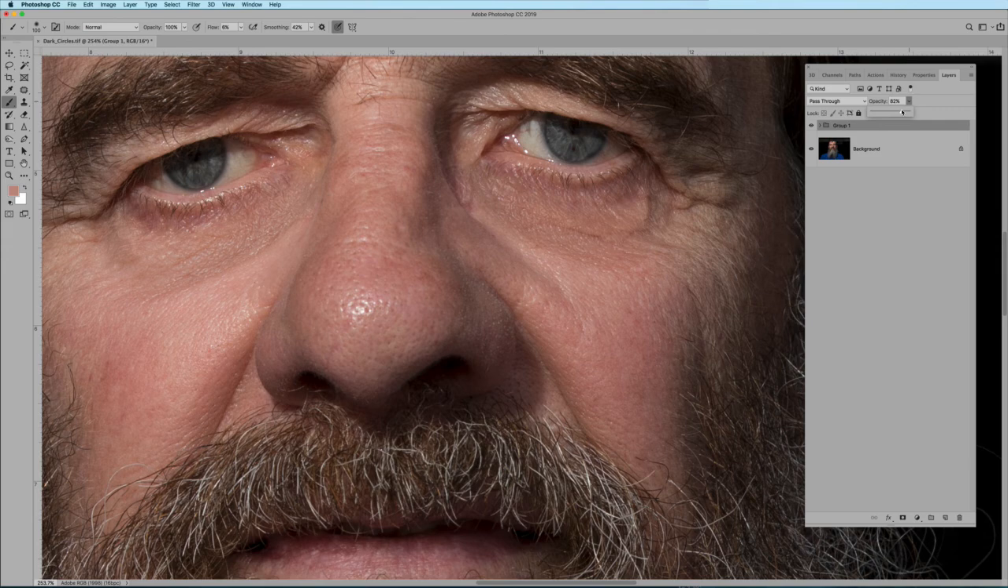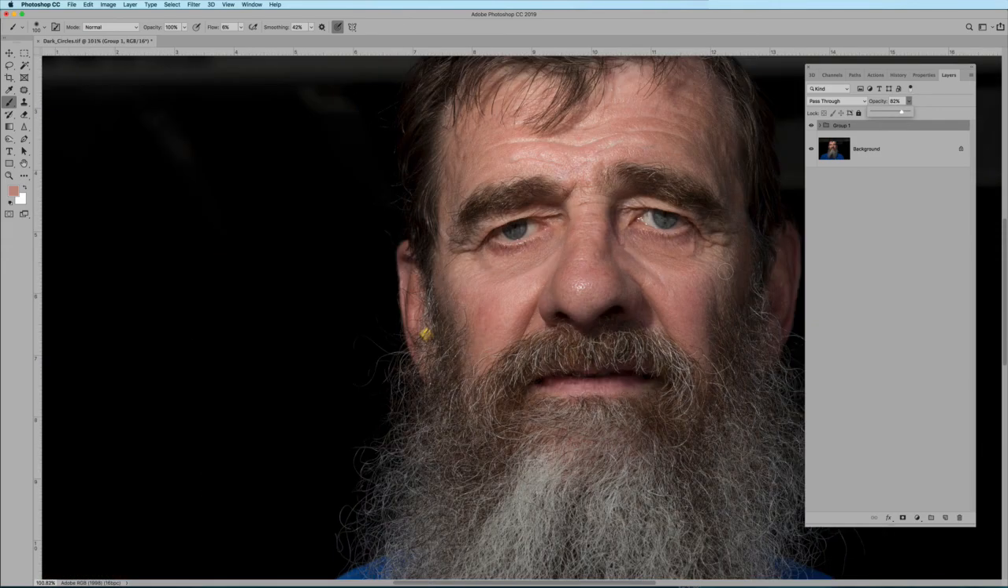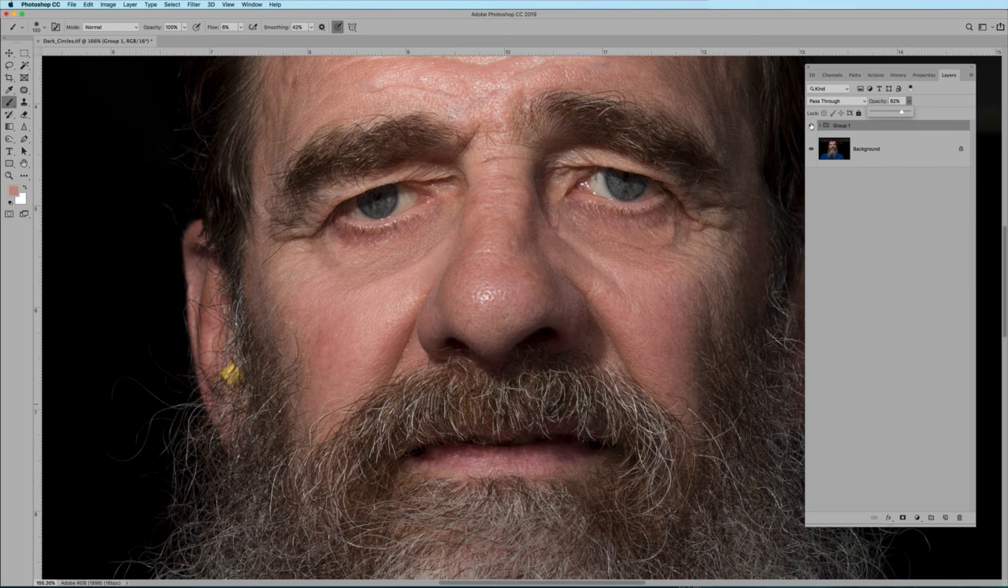So I think that looks pretty good, because without any colour there, it looks a bit weird, but I think that's covered it nicely. So that's how to get rid of dark circles using Photoshop.